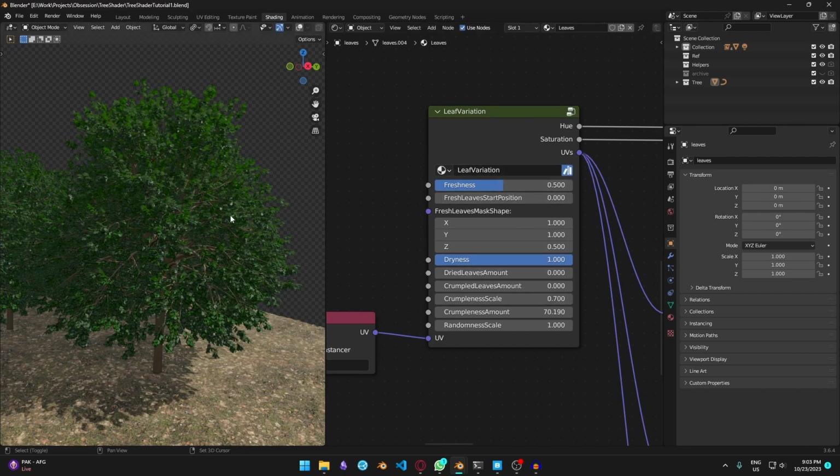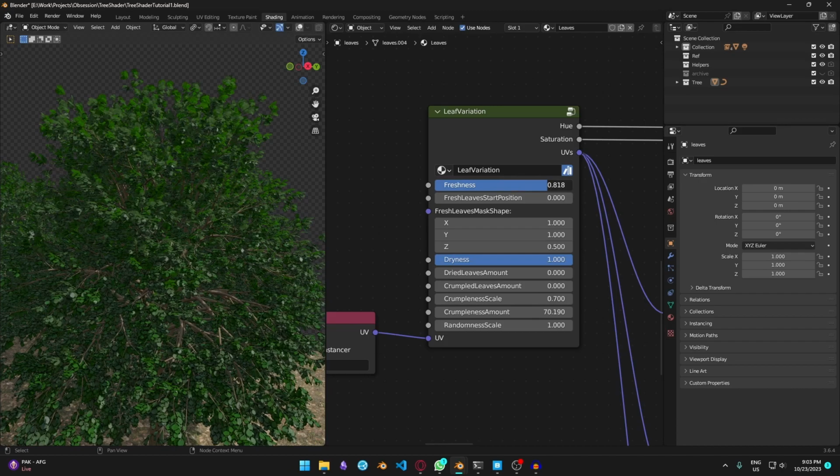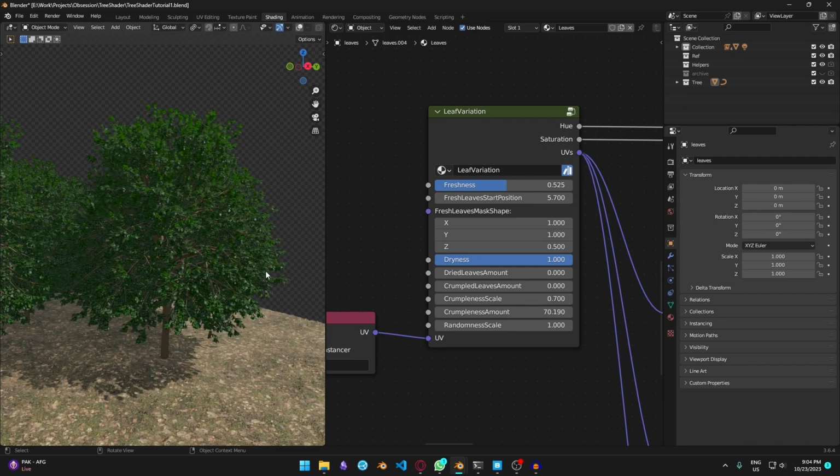You have a freshness value that drives how fresh the leaves are, how green the fresh leaves are. The fresh start position controls how high the leaves are. So if you have a smaller tree, you can leave the start position a little lower. If you have a bigger tree, you can leave it higher. The shape just controls how outward the freshness is. Don't worry about it too much, just play with the values and leave it on what you like.